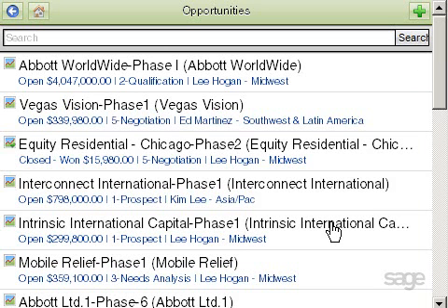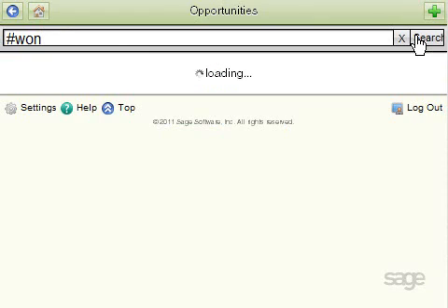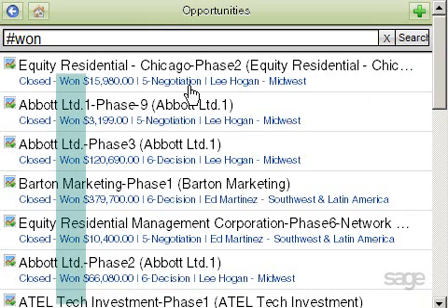Another way to search for a group of records is to use hashtags. What I mean by that is to insert a hash symbol, just like that, and then a tag after it. So let's do 1. And when I click search, now I'm querying for all opportunities that have a status of 1. Hashtags are very similar to how you use groups in the standard SalesLogix web or LAN client.